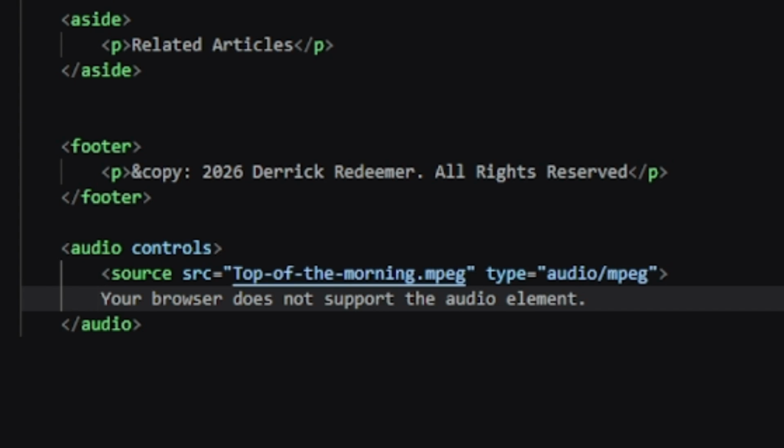All right. HTML provides several useful attributes for audio. We have controls, which I've explained already. Controls show the playback controls. Then we have autoplay as well.